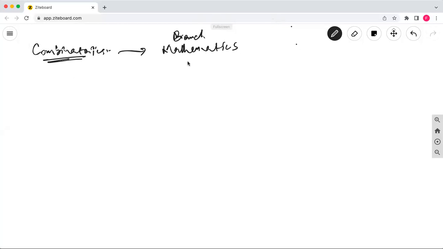Today we'll start the permutation and combination part. Basically, there is a thing, combinatorics. It is a branch of mathematics that deals with the counting principles, which are permutation and combination, and which are prerequisite for the probability part.